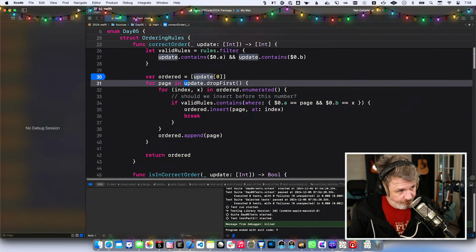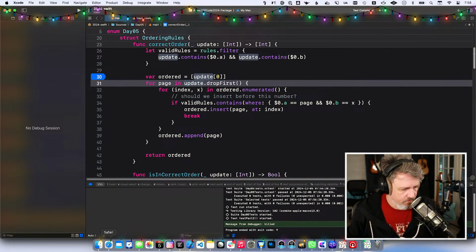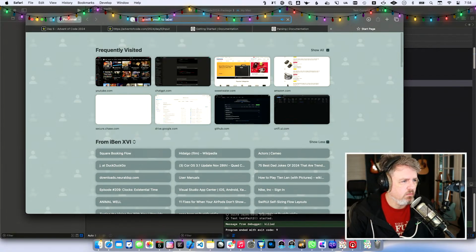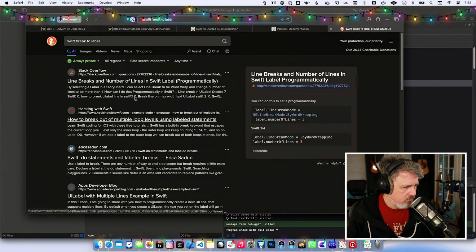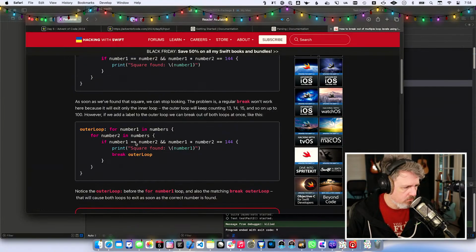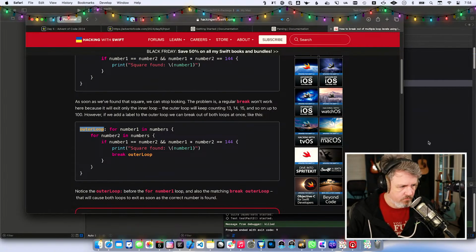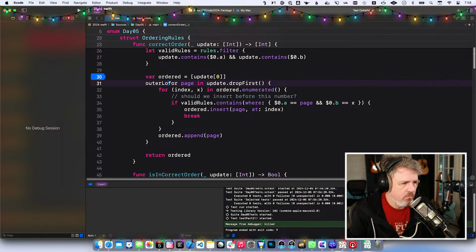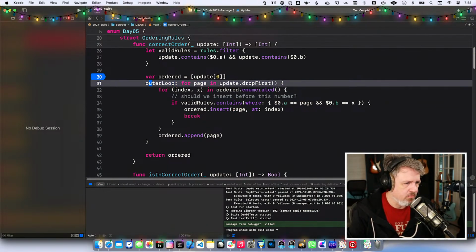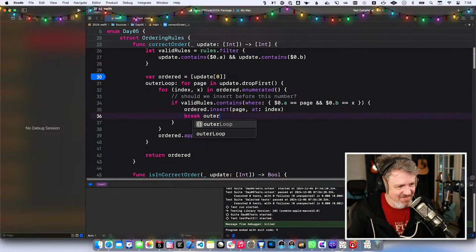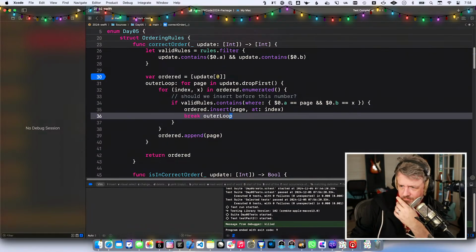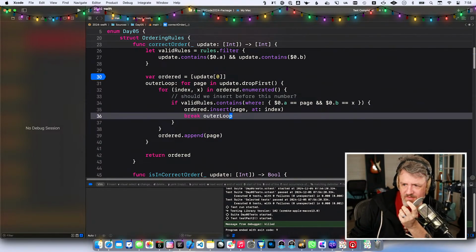Yikes. I can do this. Let's see. Swift break to label. Yeah. I have never used this before. I knew it was a possibility, but all right. The test is using sample data with slightly randomized dates.